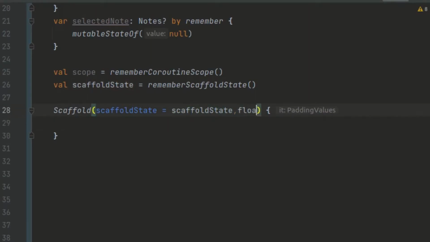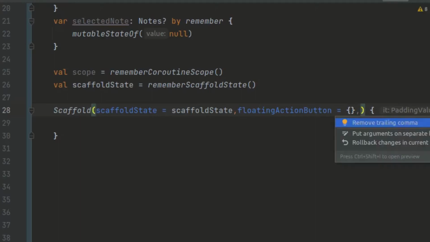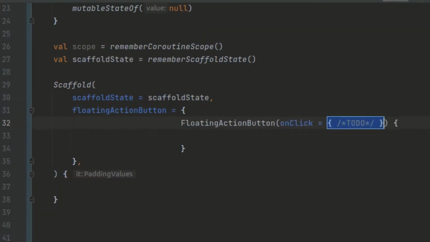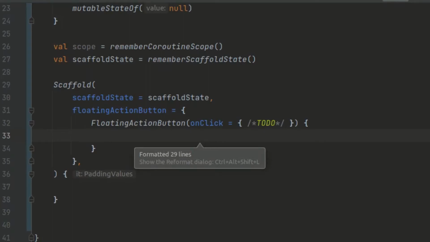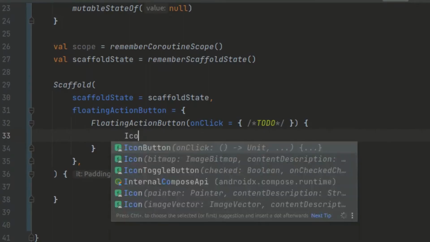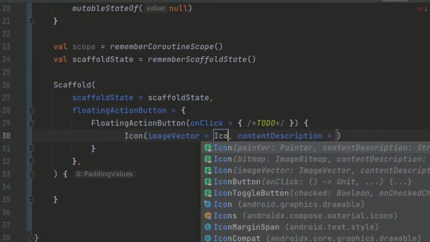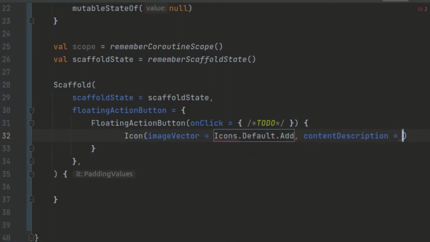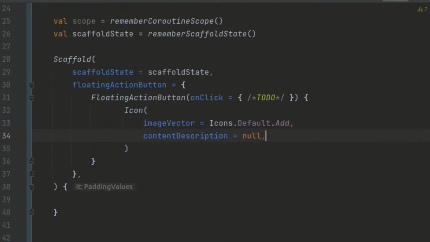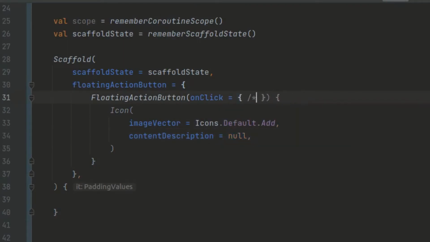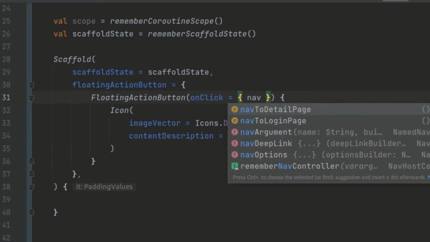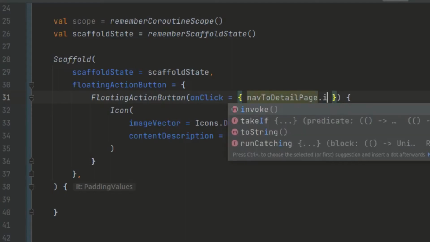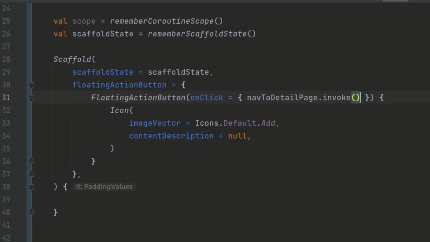Okay, now let's add here a floating action button. And here we can just pass in the icon, and we want just to pass in using these icons here, and we can use a default. And also here we want to react to the on click, and we want to navigate to the detail page when this floating action button is going to be clicked. So navigate to detail page, and we can just invoke this function here.